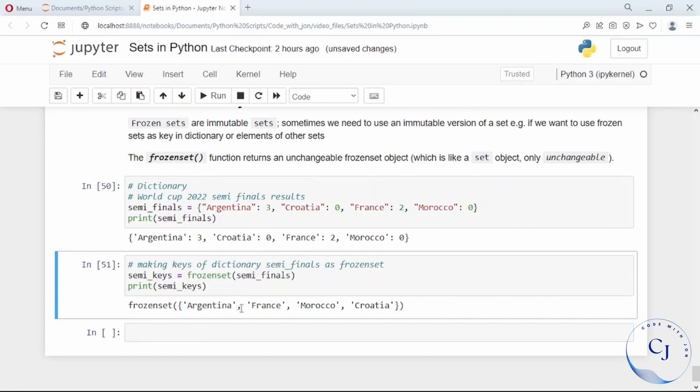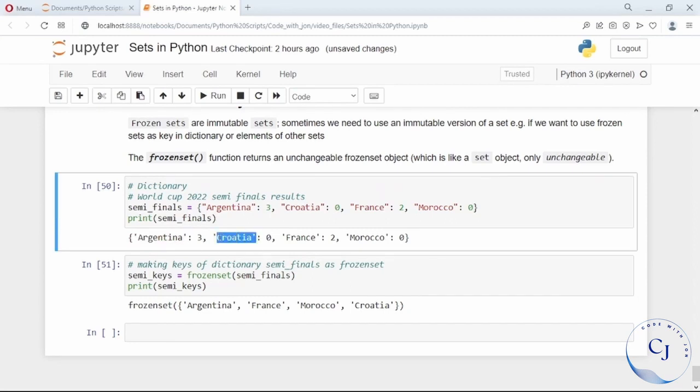Remember, a set is unordered, so the way the keys have come is different. It has mixed the keys. So we have this key Argentina, we have this key Croatia, we have this key France, and we have this key Morocco.